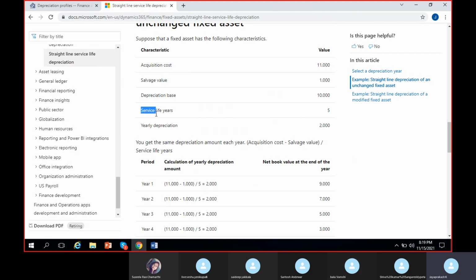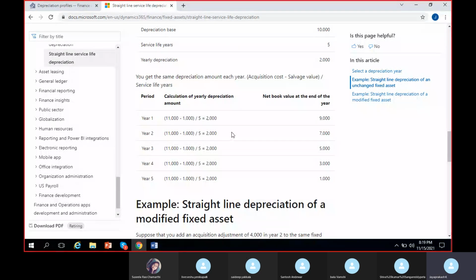The service life of the asset is given as 5 years. And again, the service life of a fixed asset can be decided by the act only, whichever act you are following. According to the act, for electronics we have a service life to maintain, for vehicles you have one, for land and buildings you have one. So strictly you have to follow that service life pattern only. And this is the yearly depreciation, and I'll show you how it is calculated.